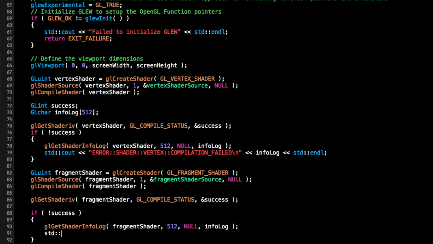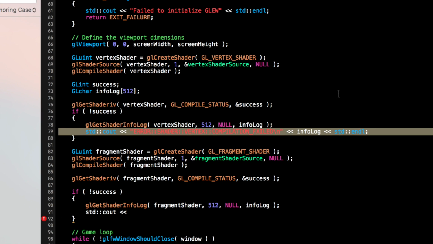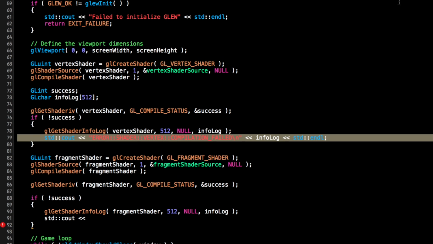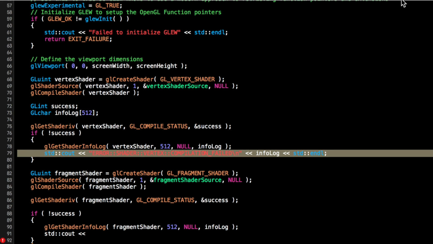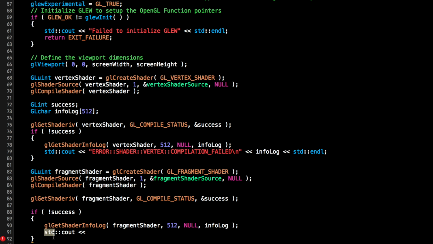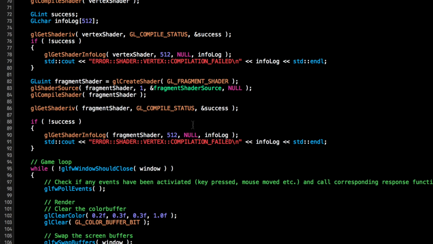We're going to do std::cout. And you know what, I'm going to copy and paste this. Go down ever so slightly. Here we go. So just want to copy and paste it here. And what I'm going to do is change vertex to fragment, because we're not checking the vertex shader anymore, we're checking the fragment shader. And beyond that, we can just leave it as it is.